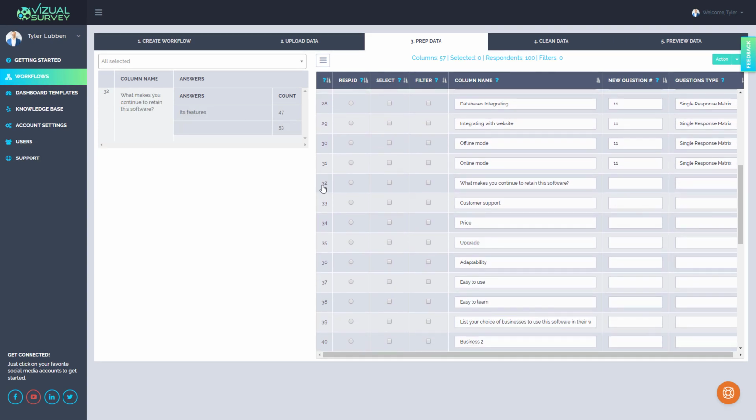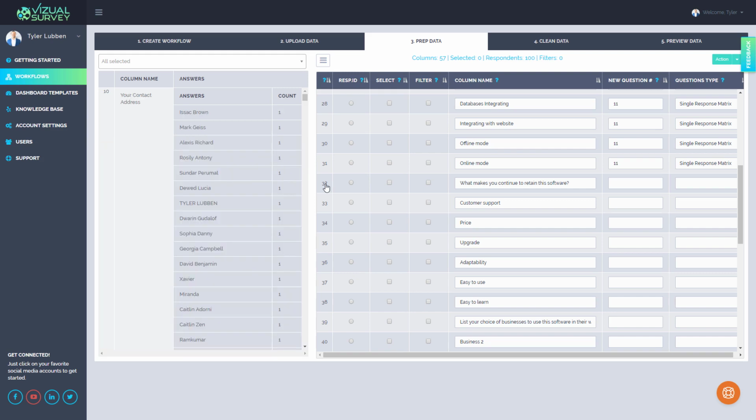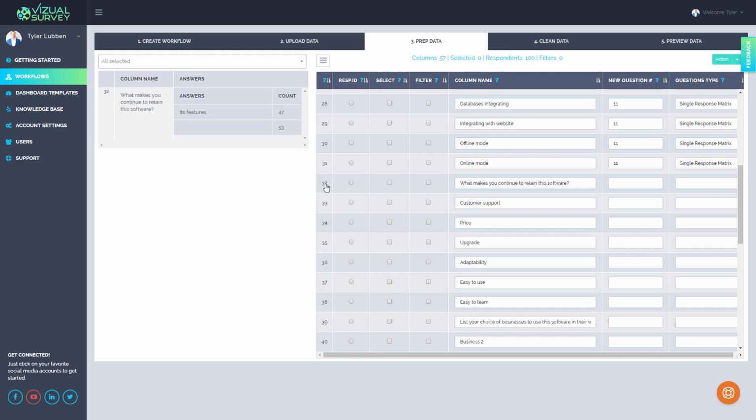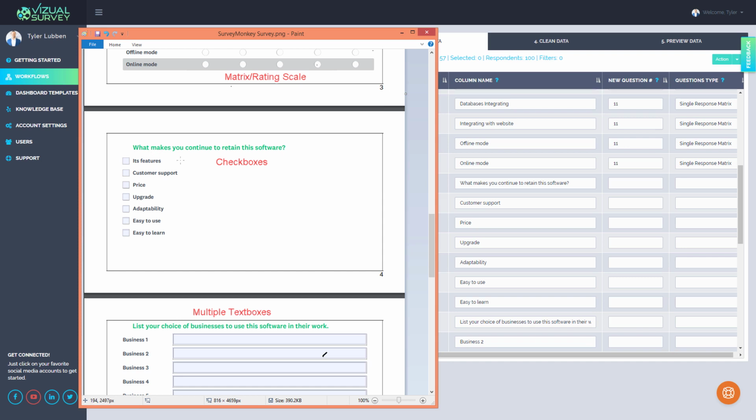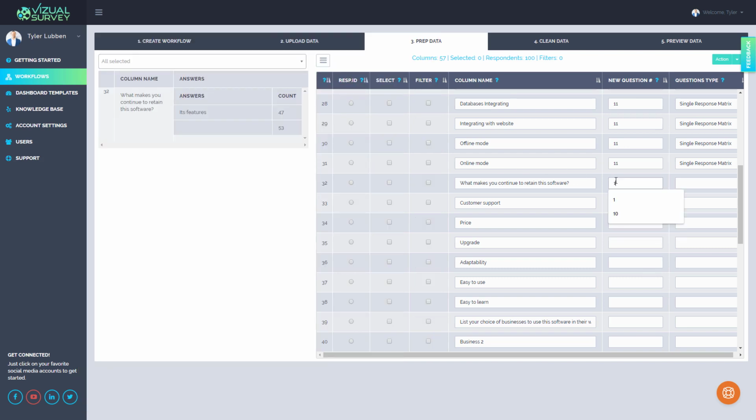All right, this is what makes you retain. This one is what makes you continue to retain this software. This one is also one of those kind of tricky ones. So this is the checkbox. And since we have that double header problem, the first column is really its features, but it's overtaken by the first row in the header, which is this. But on this one, we don't got to worry about it because it's in the answer options. So all we got to do is just make sure we catch that first column and put it with the same question number.